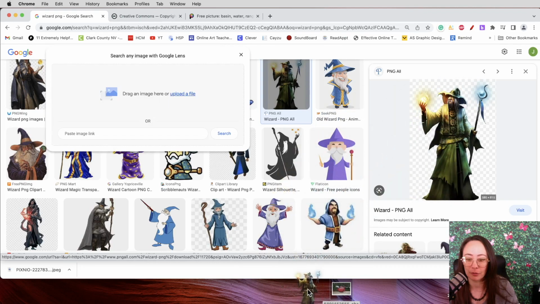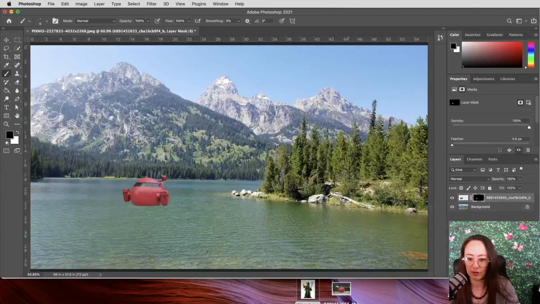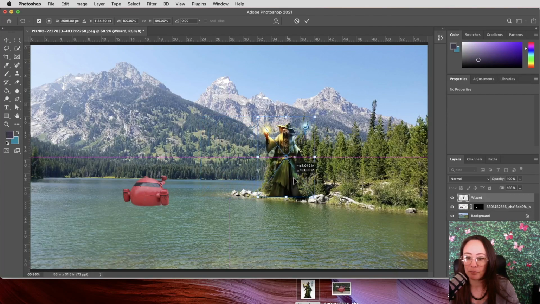So I'm going to take this wizard, okay, and now we'll go back to Photoshop and we'll bring in our wizard. There we go.